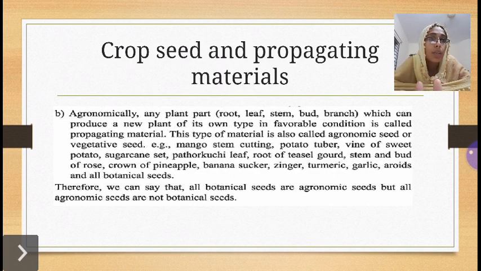And when this part of the plant is used for the reproduction process or to produce a new plant in favorable conditions, this is called propagating material. Is that clear to all of you? So this is propagating material. In the case of bean, they do not have any propagating material. They are reproduced just with their seed. But propagating materials we find in some vegetables, even some fruits, plants, and others.